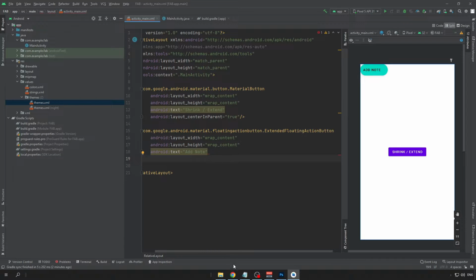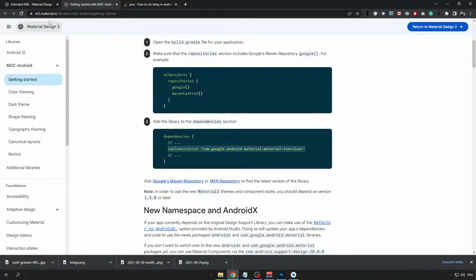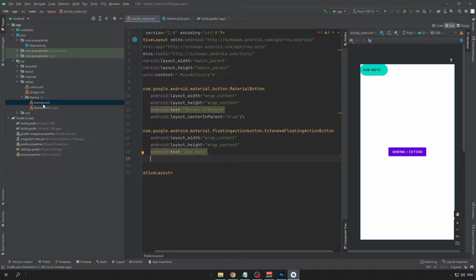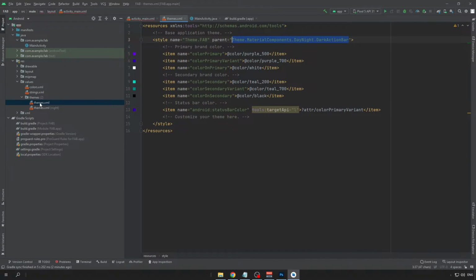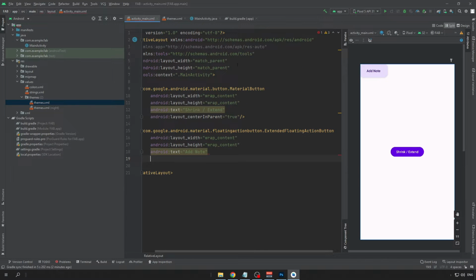And also don't forget, we want to use the latest Material Design version 3, so we also have to change one line in the themes folder. Open the themes.xml file, and here we need to make sure that we inherit our parent from Material Design 3. Once we do that, we can see that our style of floating action button has changed, and now we are using the latest UI guidelines from Google.